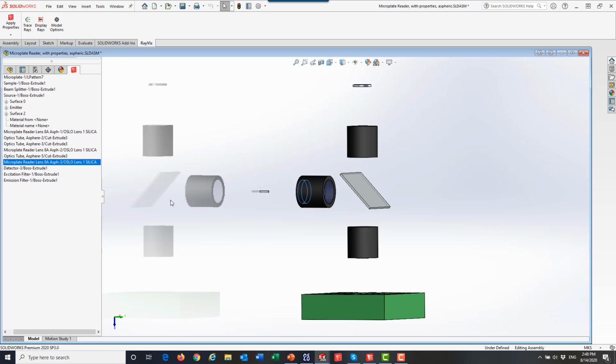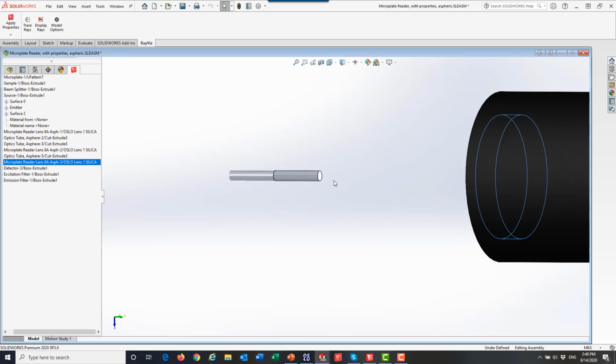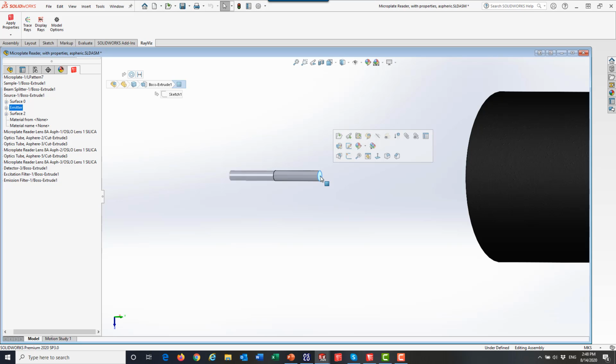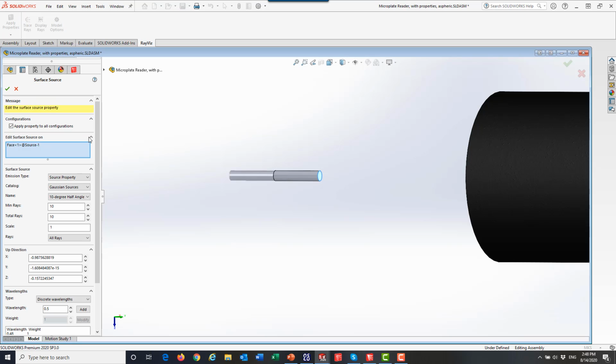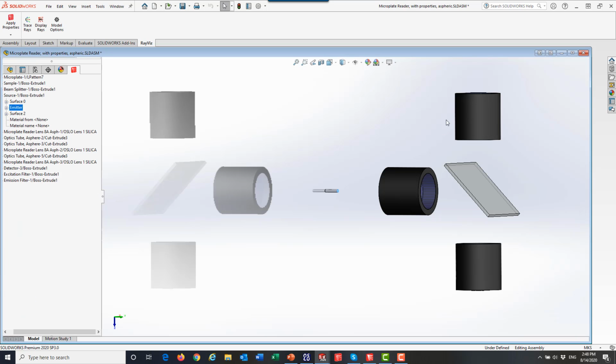And then sort of my last step here before I can run a ray trace is defining a source. And I'm using this little cylinder to represent a fiber. And my property in this case is a surface source property, so a light emitting surface. It's a Gaussian 10 degree half angle beam with 10 rays and a wavelength of 0.5 microns. And now I can run a ray trace. I'm just going to click trace rays.